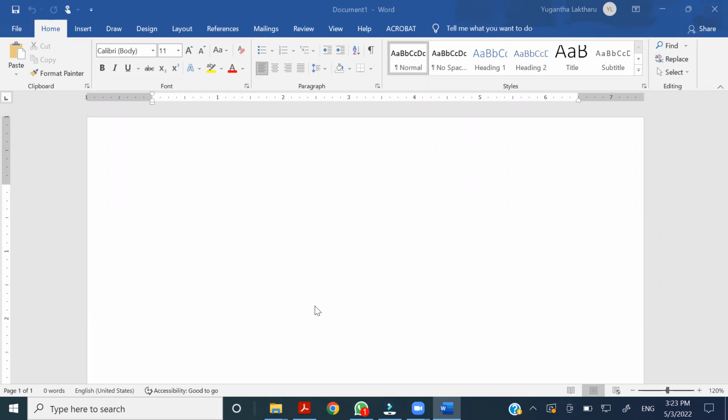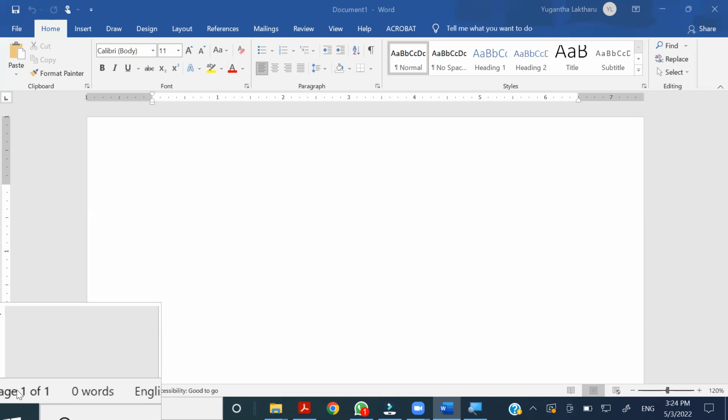in the working area, you can do any kind of work, and that can be formatted using the tools that they have provided us here. At the bottom of the screen, they have given you a status bar, which indicates how many pages are there in your document. In my document, it's just one page, so it shows page 1 of 1. That means page 1 is the number of the current page, and of 1 means how many pages are there.